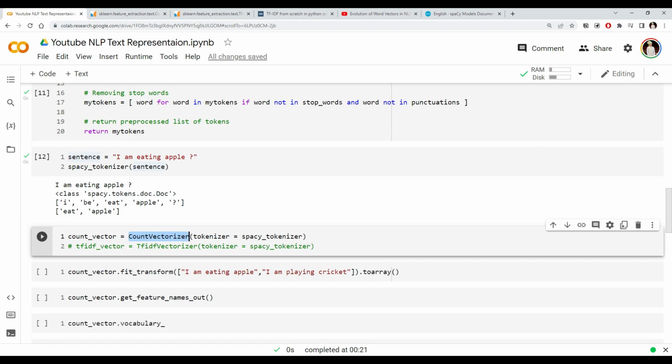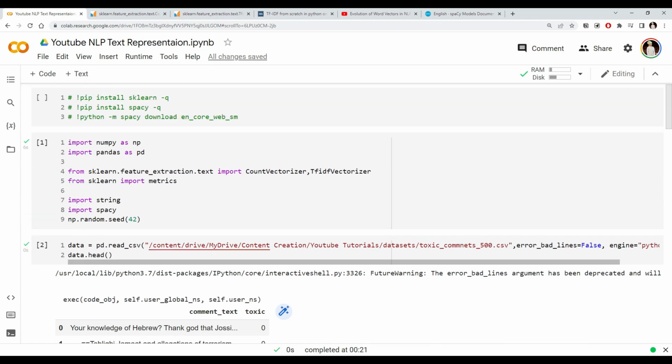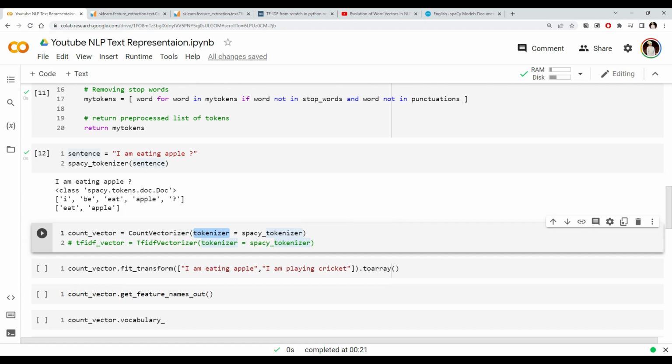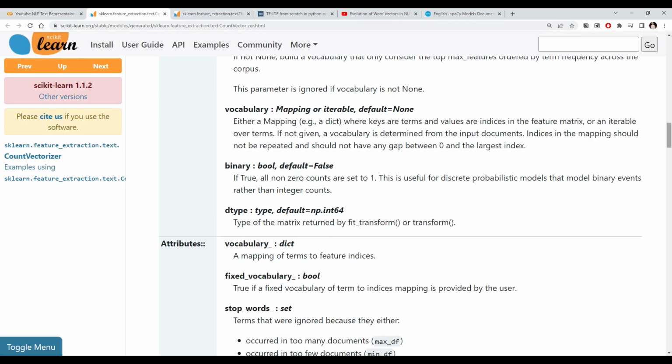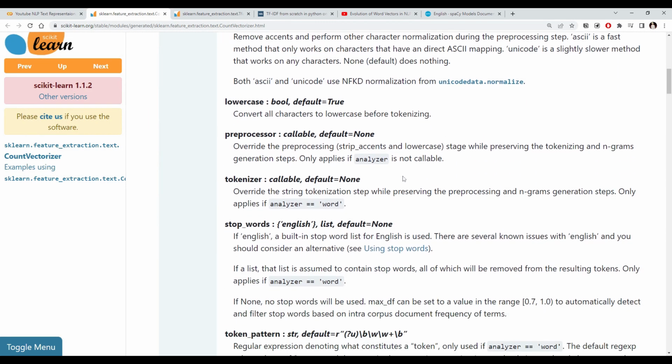and we will see how it represents any particular sentence. We have already imported the count vectorizer on top from scikit-learn's feature extraction, and then we are giving a tokenizer object to it. If I go to the sklearn CountVectorizer, you can see the different parameters it has. One of the parameters is the tokenizer. This is a function that we can pass. Actually, if you don't pass it, it will use its default tokenizer.